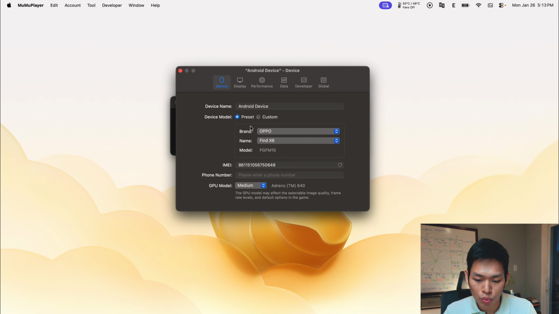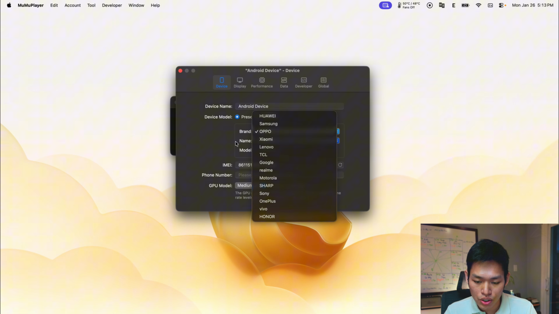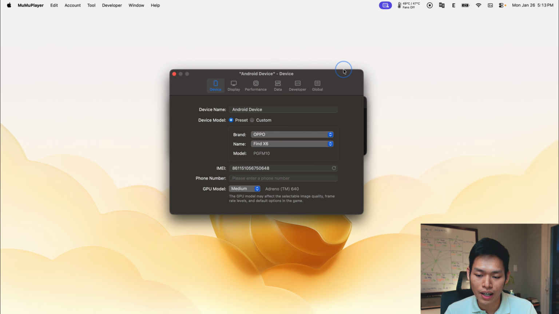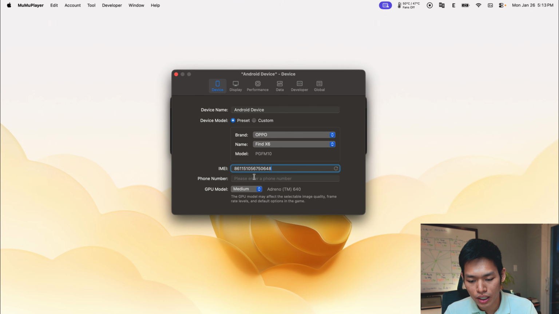You can name it whatever you want. Device model, you can choose from one of the presets, but I don't see any difference between these 4. So basically, you can choose whatever you want. I just leave it on default. The IMEI is not important as well. If you're gonna use the Android emulator for some of your work, then this is probably important, but for me, no. You can enter your phone number if you do some testing for a development job, right?